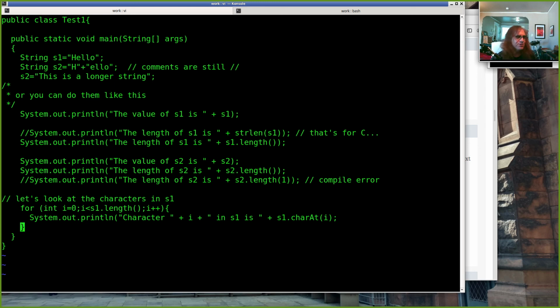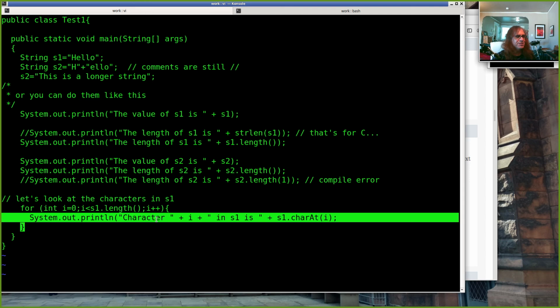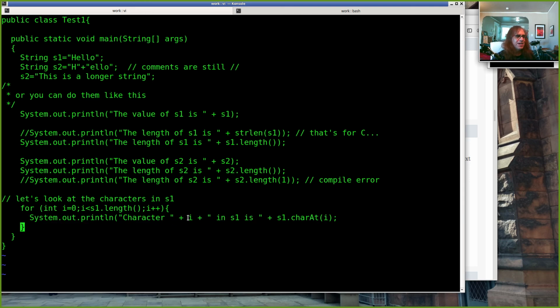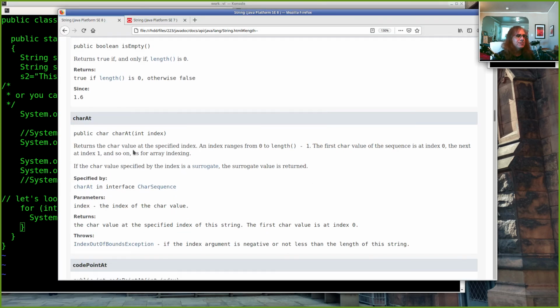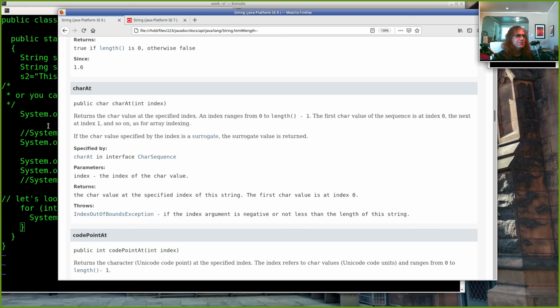So good old for loop, right? This is just like a C for loop. I'm locally declaring an iterator in here, I, so I goes from 0 to the length of S1 minus 1, right? So I less than S1 dot length, I plus plus. And then I have one big long print line here which says print character, and then I'm going to concatenate the value of I after the string character. So it'll say, you know, character 0 in S1 is, and then I'm going to look at what that character is. And I'm going to get that character by using the character at method, right? Which is just this method down here. It takes an integer, returns a character, right?